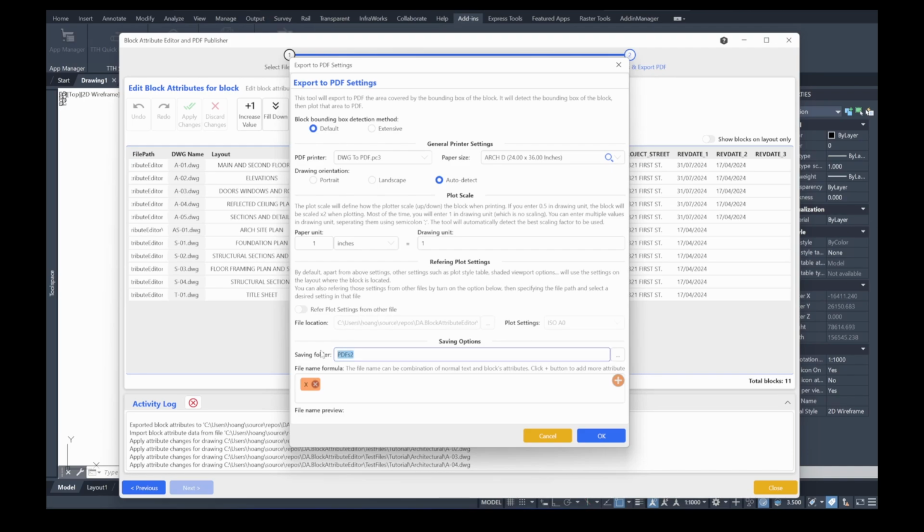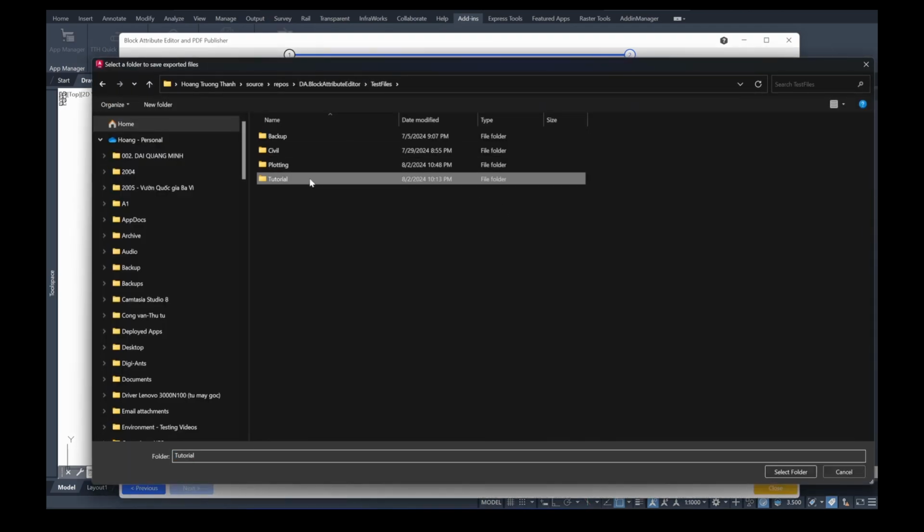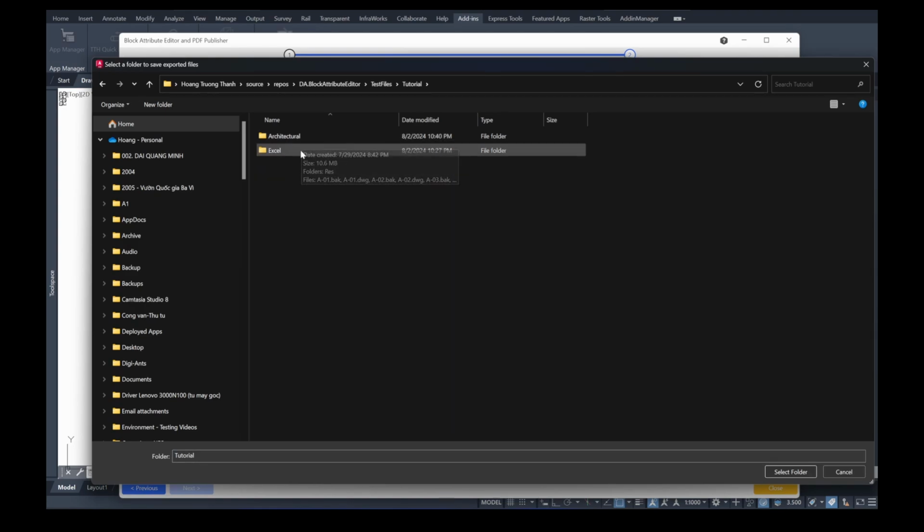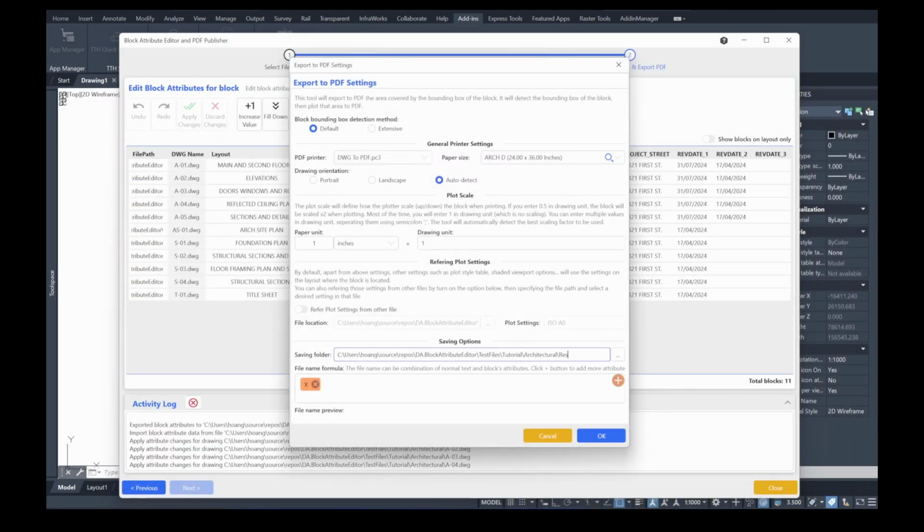Exported files will be saved to the specified folder. Alternatively, you can enter a relative path in the Saving Folder field, so all PDF files will be saved into that folder relative to the drawing file's location.